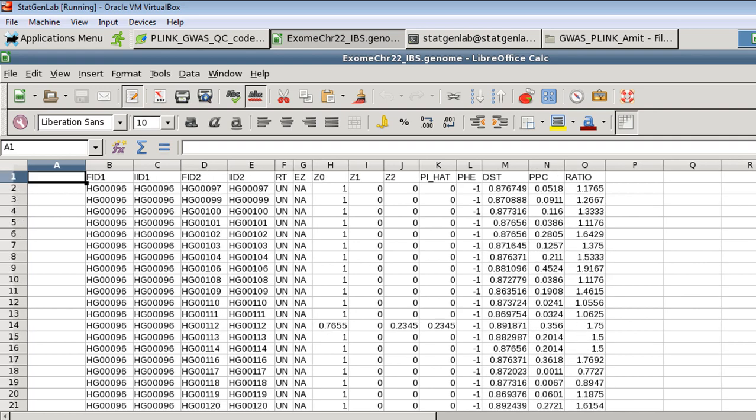And like I said before, once you have this information, you have two ways to handle it. One way is to exclude one of the individuals from the pair and then treat the rest of the data as unrelated. Or you can analyze data taking into account the relationship among individuals.